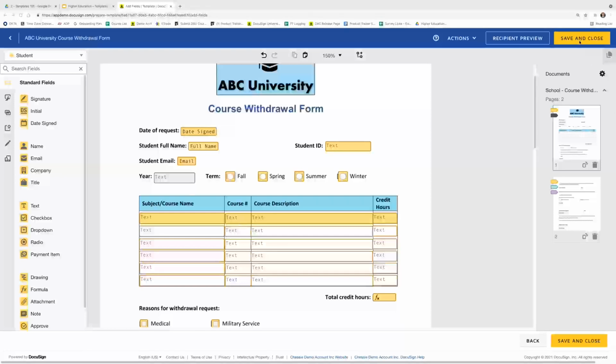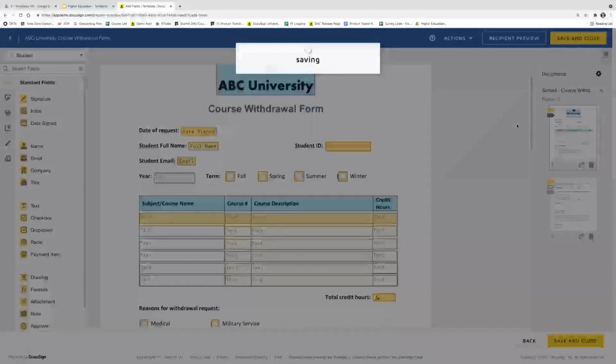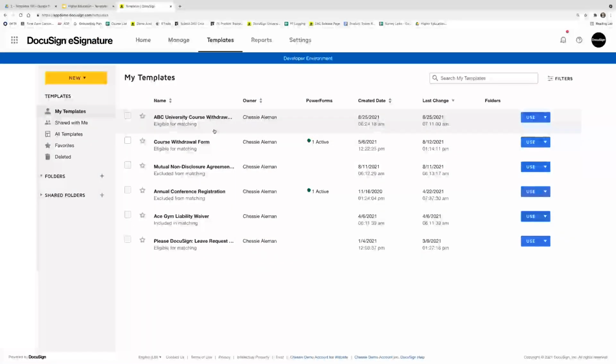So now I'll just click Save and Close. And I have my template ready. So let's see the fruit of all of our labor. Let's go ahead and send out this template to a student who is requesting to withdraw from a course. So I can use the template by coming to the Use option over here.